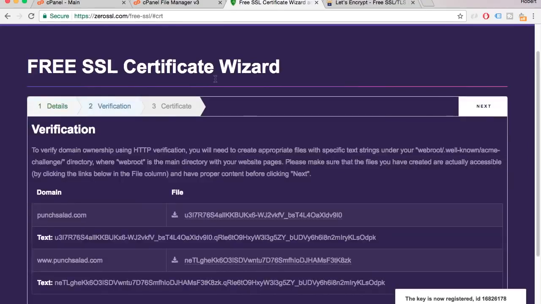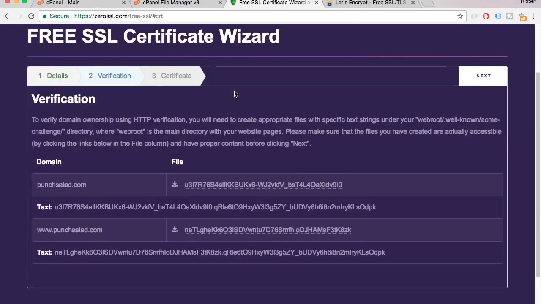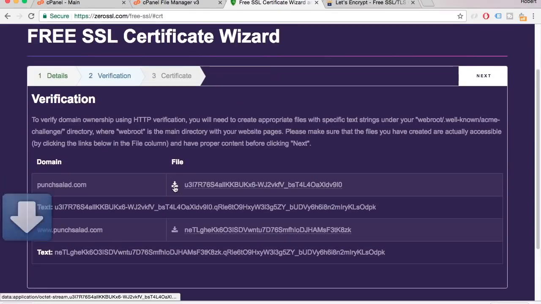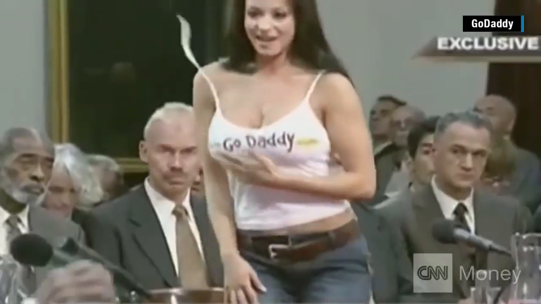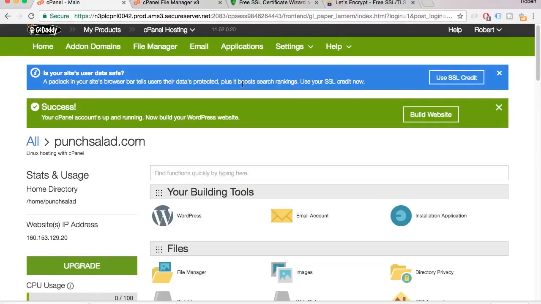In this step you'll be verifying that you actually own this domain by placing these files onto your server. It's actually quite easy. Just download the files and then go to your cPanel. In my case I'm using GoDaddy.com. You should have a similar setup for other web hosting providers.